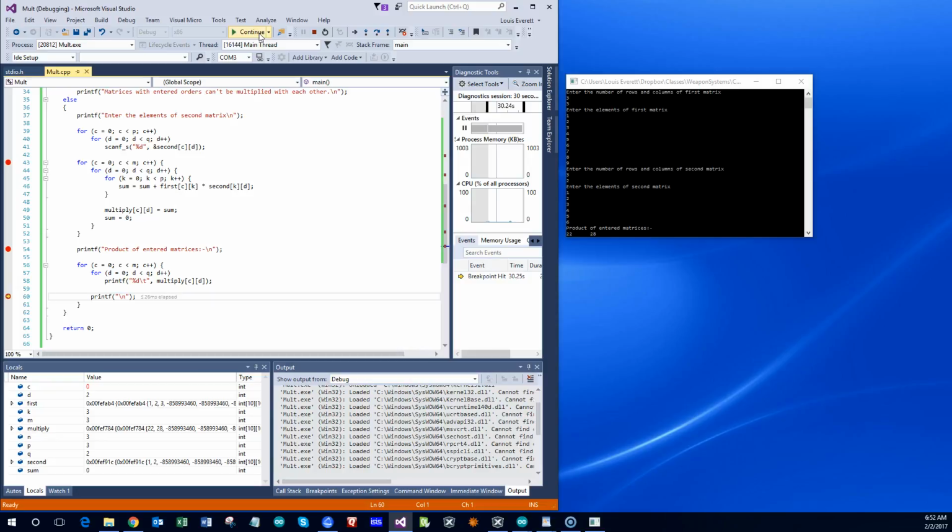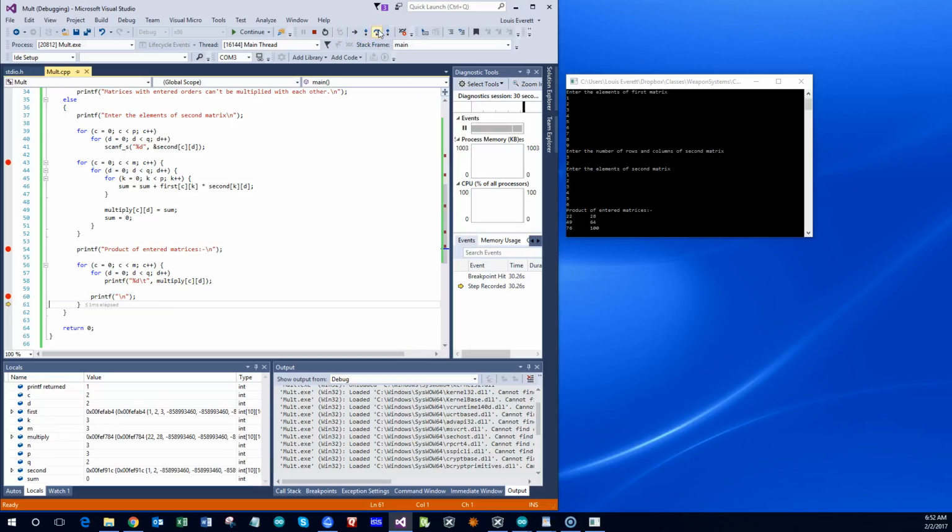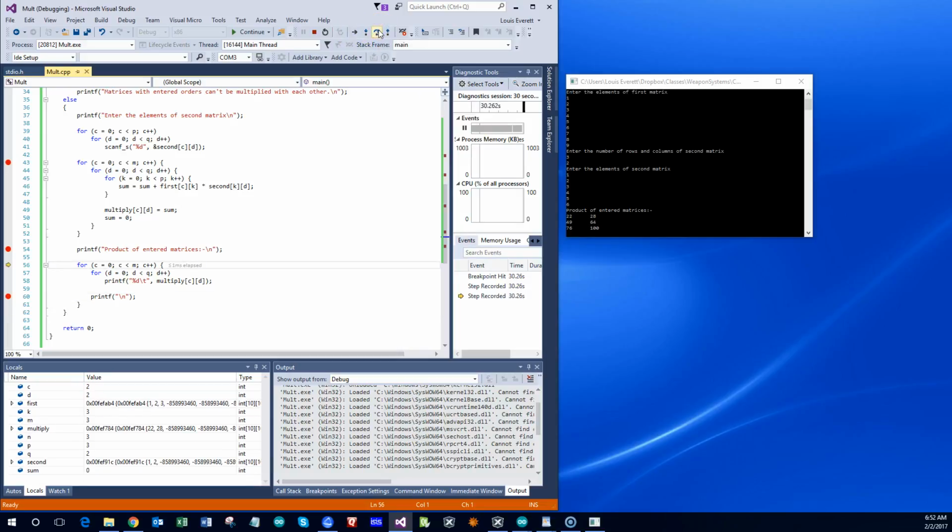So there's the first row. It gives me a new line. Second row gives me a new line, and the third row. We'll step over. Okay, it goes back to the for. It's going to realize it's done, and it hits the return and the program will terminate.